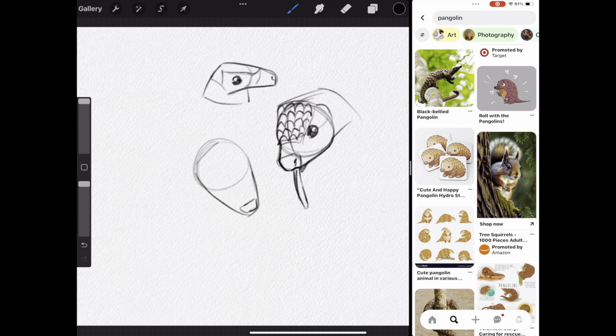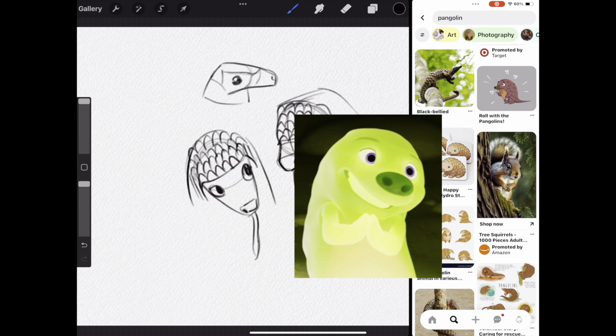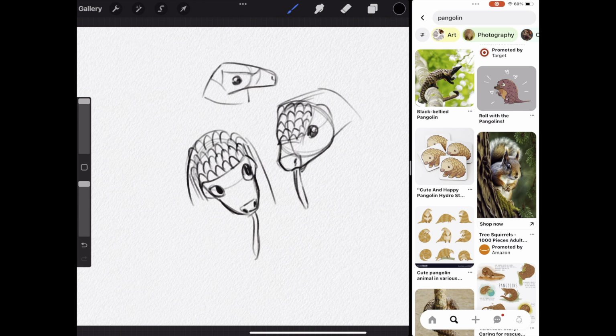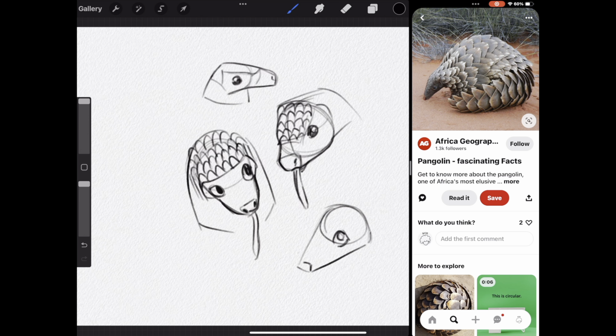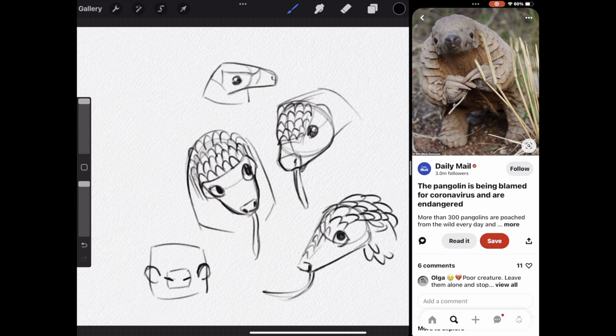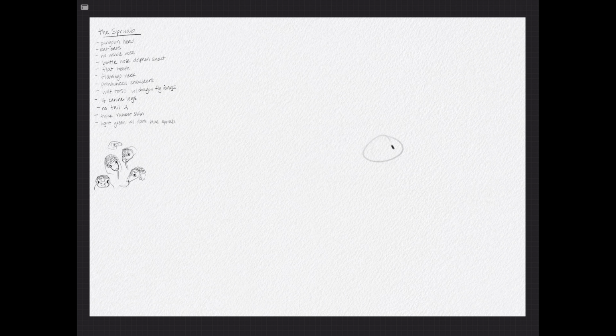I don't know if any of you have seen the movie Over the Moon, but when I did this reference sketch right here, it really reminded me of, I think his name was Gobi. It looked so much like him, and I just thought, with his expression and everything, it reminded me so much of him. If y'all haven't seen that movie, oh my gosh, I cry every single time, but it is so good. It gives me all the feels.